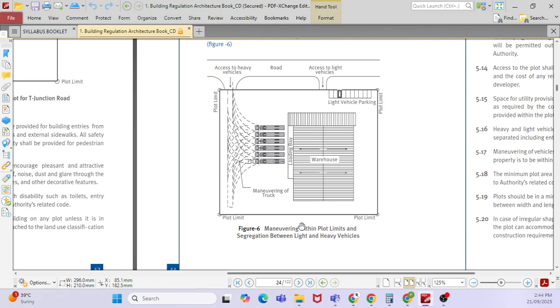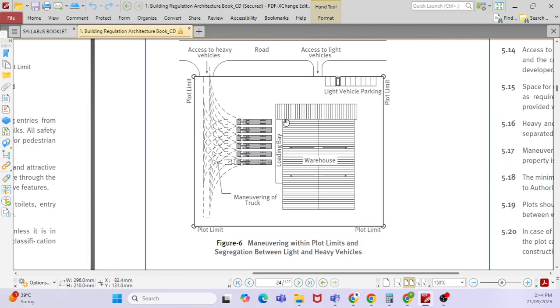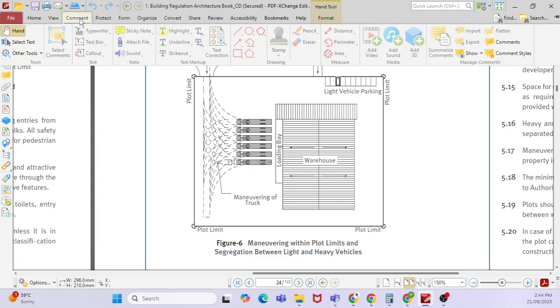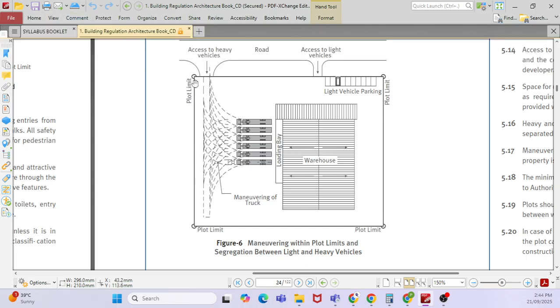If you talk about one warehouse project, you can see that this is a warehouse, then your light vehicle parking, your vehicle entrance for light vehicles, and vehicle entrance for heavy vehicles. This is your plot limit. So these are the things to be designed by architectural design. This is a requirement from the authority, because you cannot construct your warehouse right along the plot limit, right? So this is the minimum requirement.